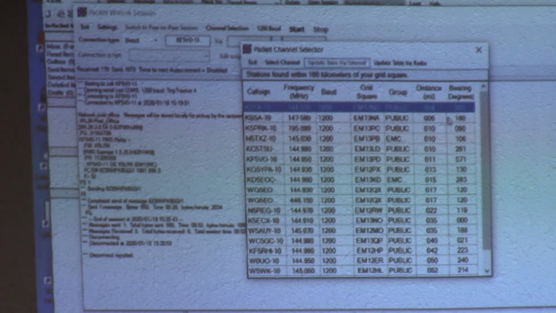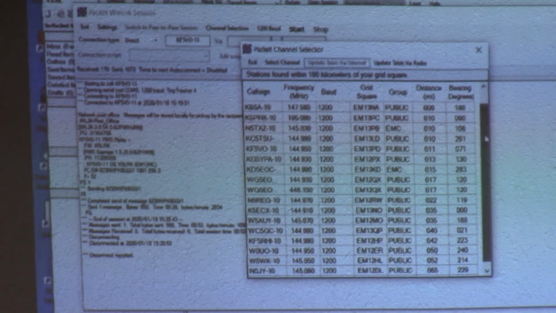So for my location, these are the different gateways, and it lists them in order of distance, from the closest to the furthest. And again, you can tell it kilometers or miles in your setup. So this one, KF5VO-10, is 6 miles from my house. I think it's a little further than that, actually. That's a Carrollton node. It's a pretty good node, pretty reliable.